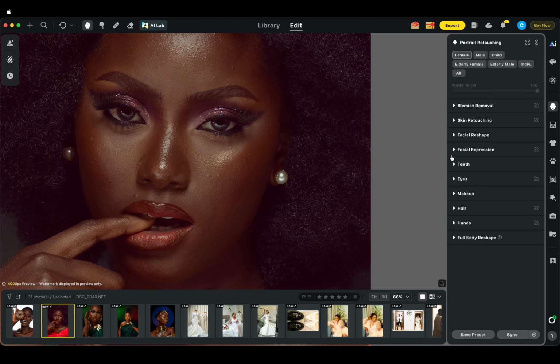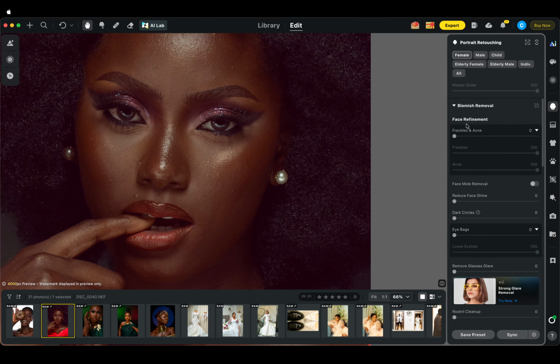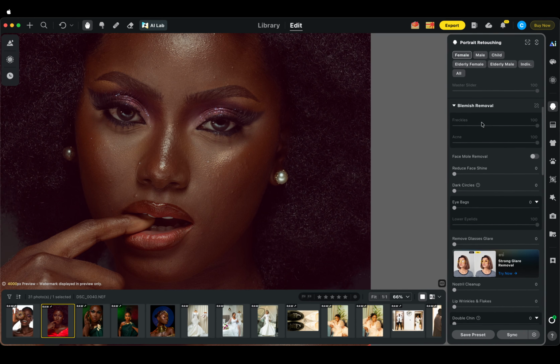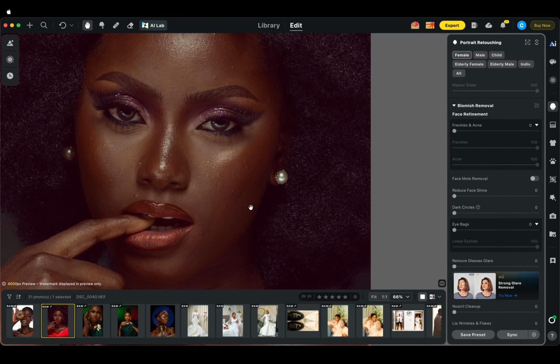So now let's go on. I'll come to blemish remover. I'll come to face refinement. Under face refinement, you can see the freckles and acne. So I can just take it up and it will remove all the blemishes on the face. It's that easy, they are just sliders. You can decide to go 100% or 50%.